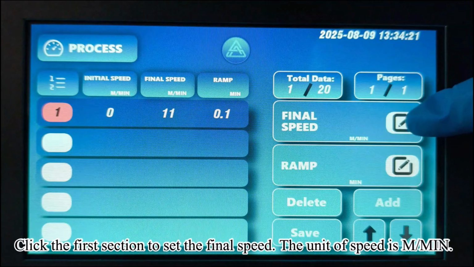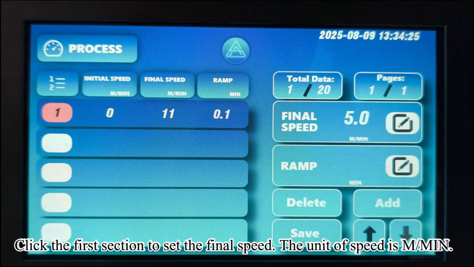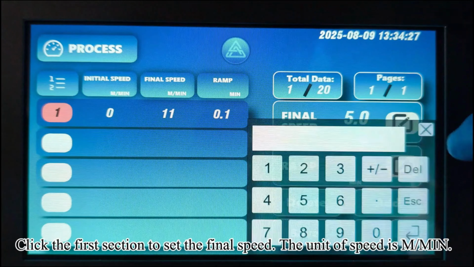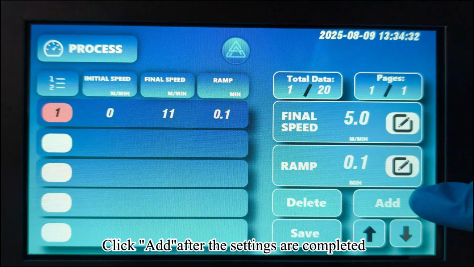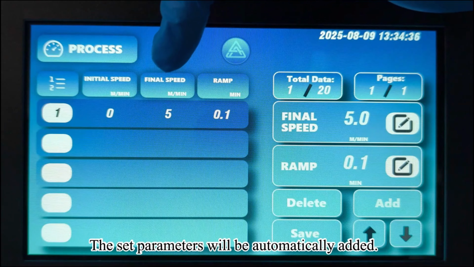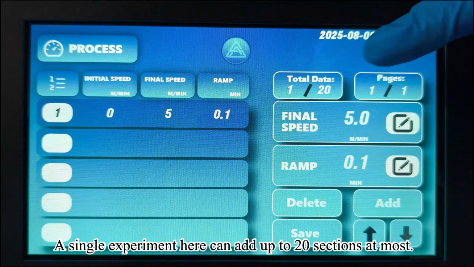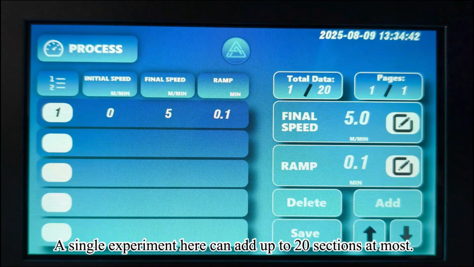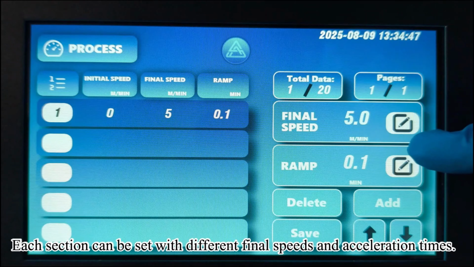Click the first section to set the final speed. The unit of speed is m-min. Set the acceleration time, and its unit is min. Click Add after the settings are completed. The set parameters will be automatically added. A single experiment here can add up to 20 sections at most. Each section can be set with different final speeds and acceleration times.